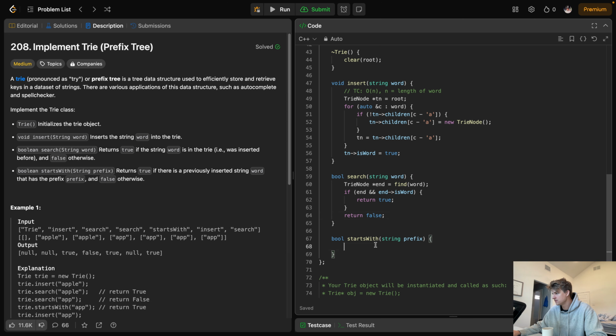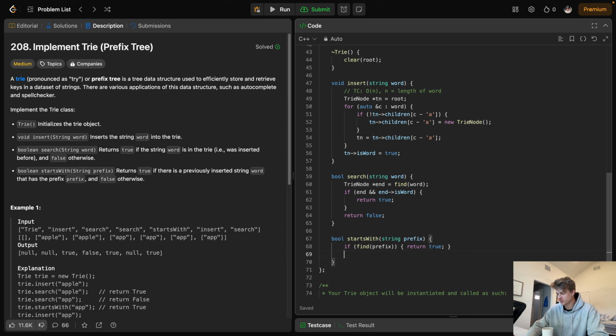Okay, and then for startsWith, we really only care if end exists, right? So we can literally just return, well, it could be a null pointer, so we have to say if find prefix. We don't even need to do that equality, it's a bit verbose, right? So if find prefix, we can just return true, otherwise we'll return false. And that's pretty much it for this.